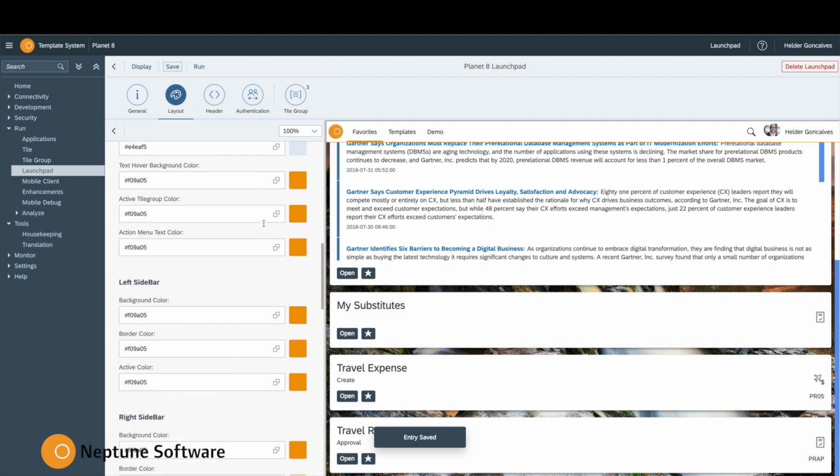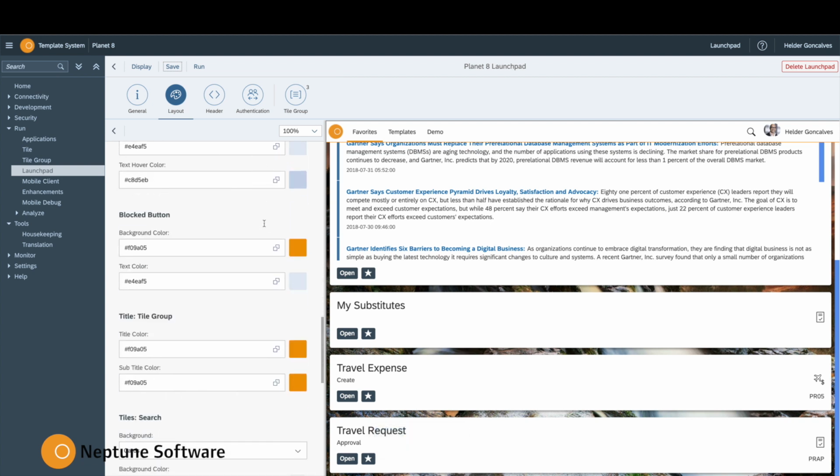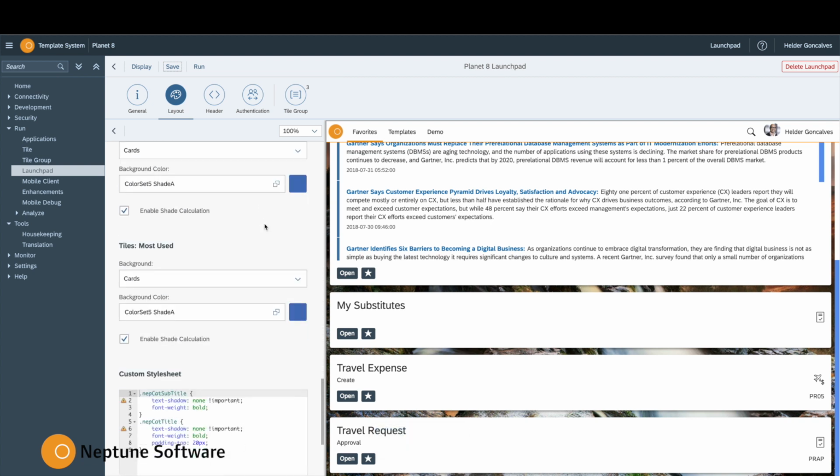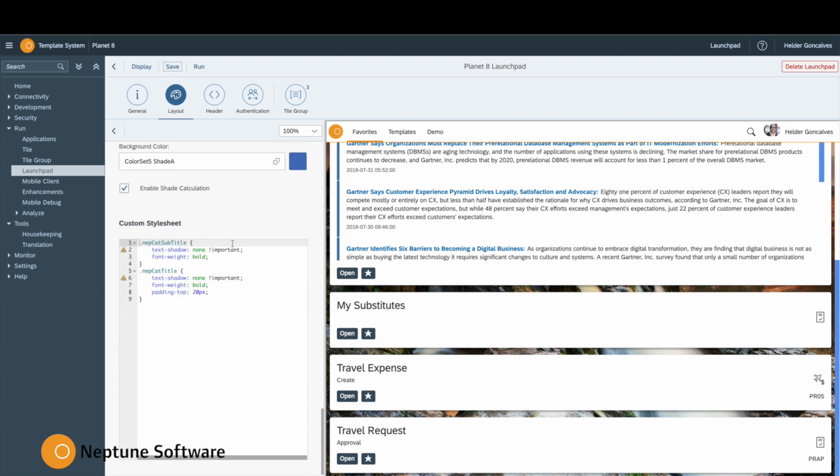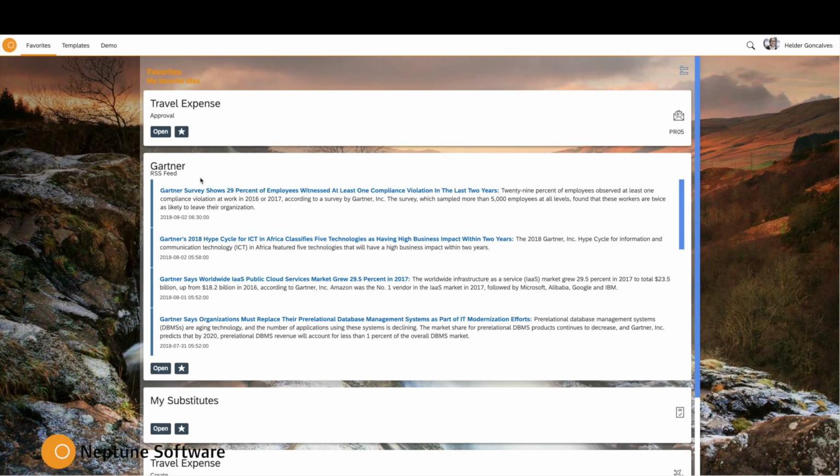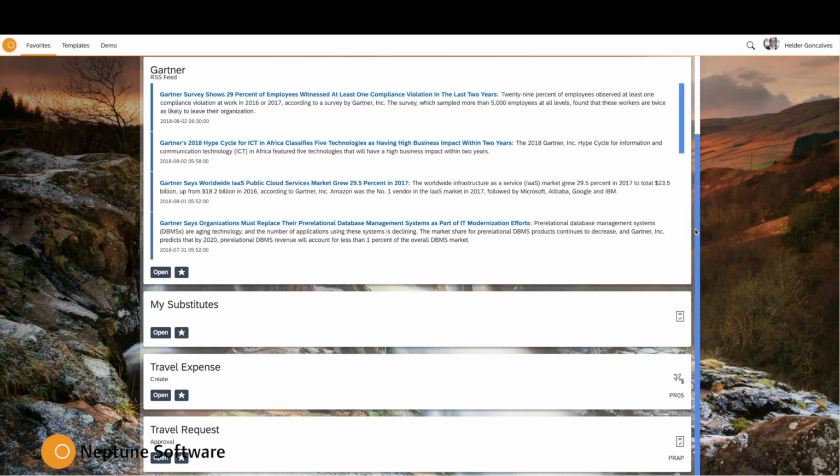You have other options, including adding custom style sheets. Let's run the Launchpad on the browser. You can see immediately the changes on the Launchpad.